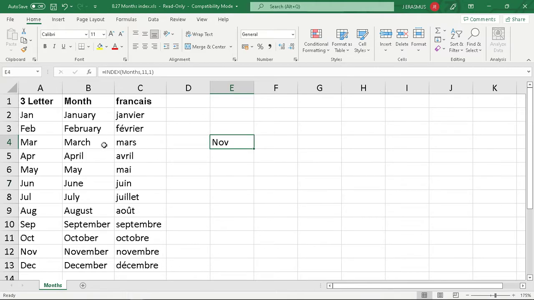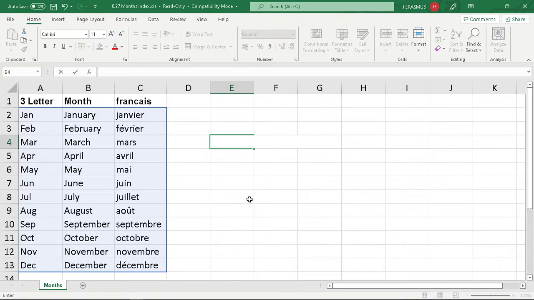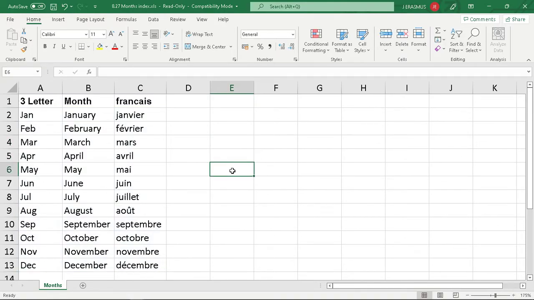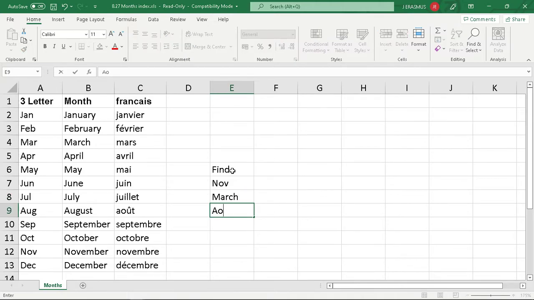So you don't have to submit anything over here. I might just say find the following month, so I'll say November, and find March, and find, let's say, September. Okay, so I'll upload this, and then you just find those values for that using the formulas.